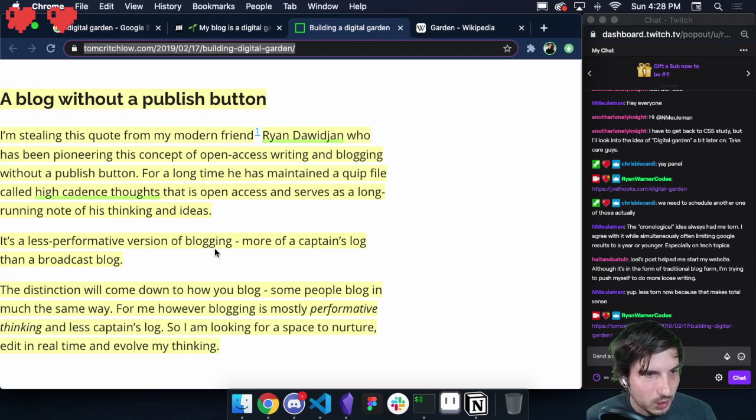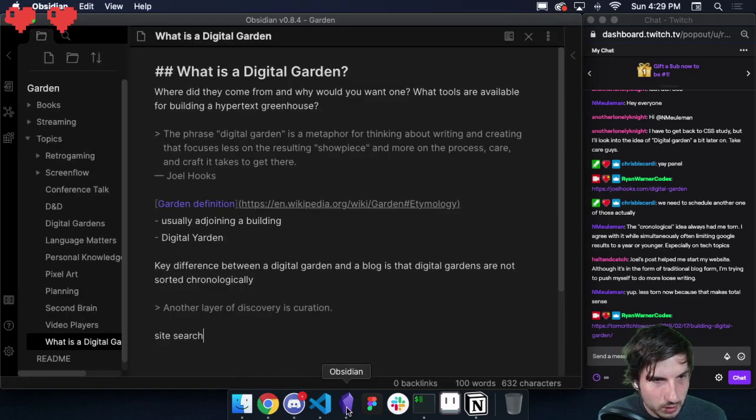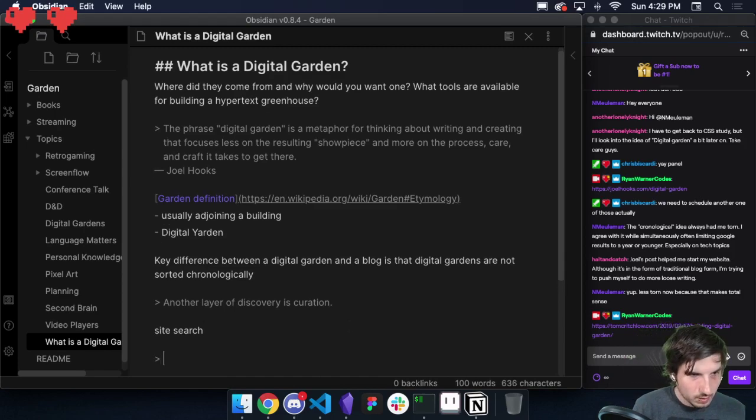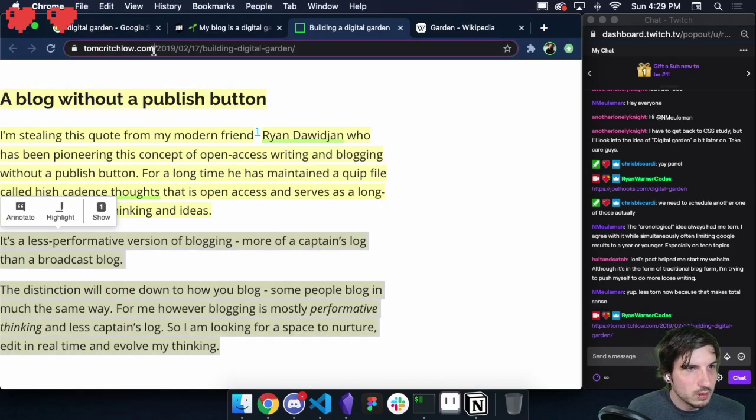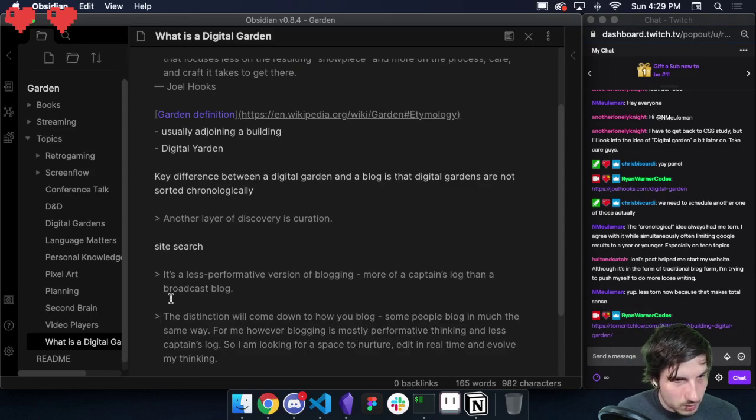The distinction will come down to how you blog. Some people blog in much the same way. For me, however, blogging is mostly performative thinking and less captain's log, so I'm looking for a space to nurture, edit in real time, and evolve my thinking. I think this is a great quote to put in our notes. And we'll, of course, add the source here.